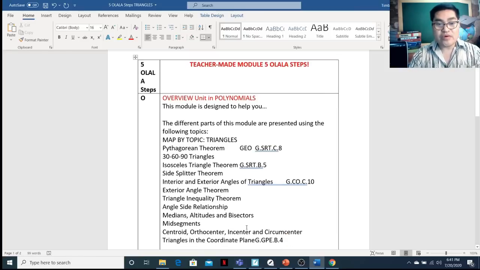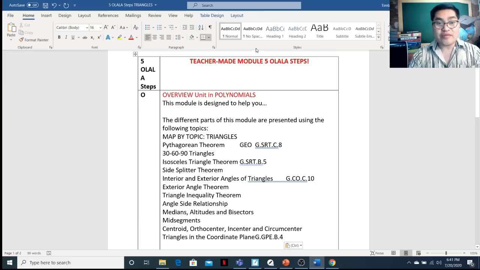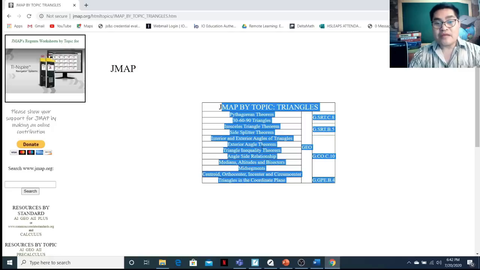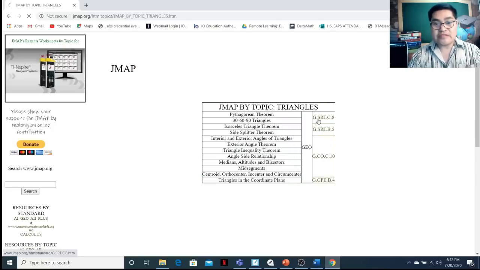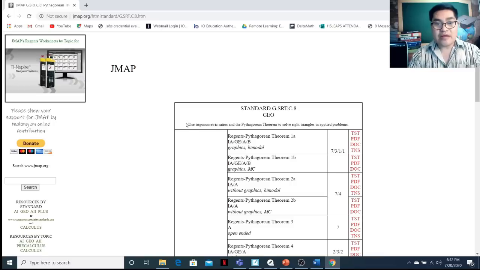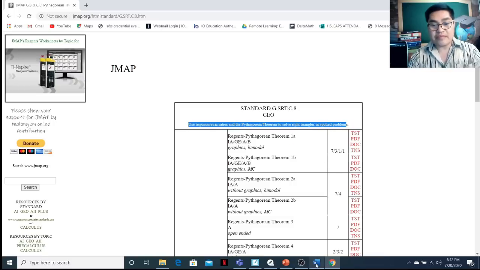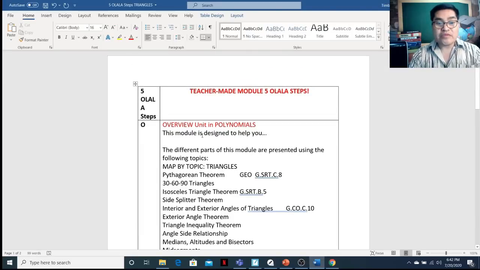Now let me go to the module. For today, the highlight of my module is about the Pythagorean theorem, so I will create a module for this, okay? Let me copy paste this, then I will put this in the template again.